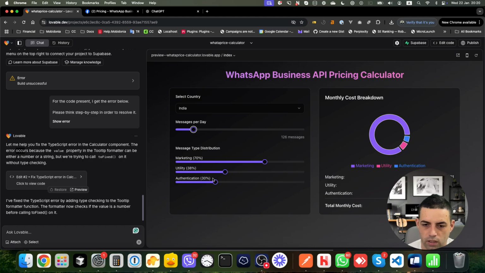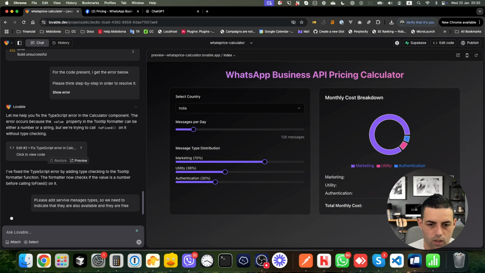Messages per day. I will need to add, please add service message types. So I'm asking to create the service type of messages, and there of course will be free.